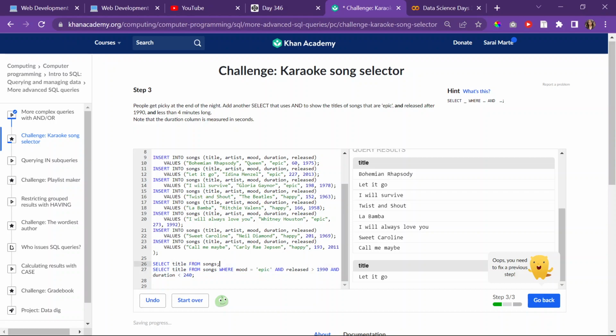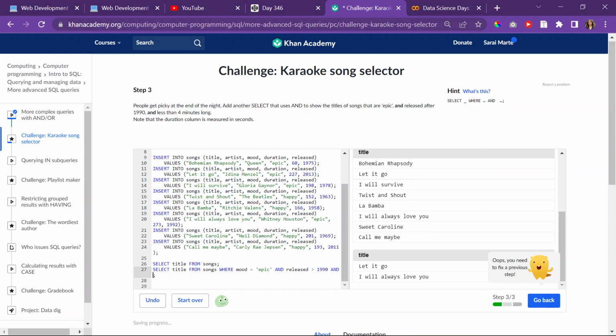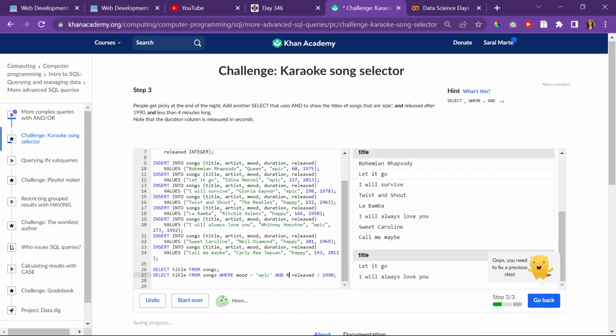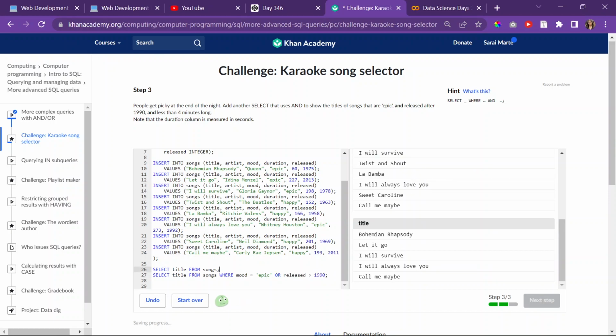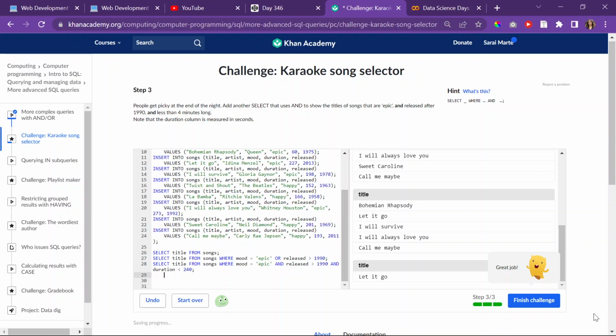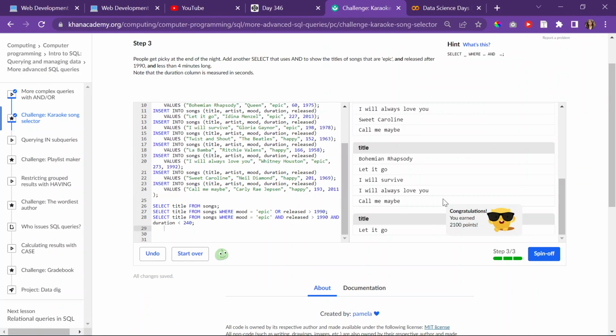What's the previous step I need to fix? Oh, it probably wants the other stuff here. And then it wants probably this here. Okay, there we go. Finish challenge, and that's it for today. Bye.